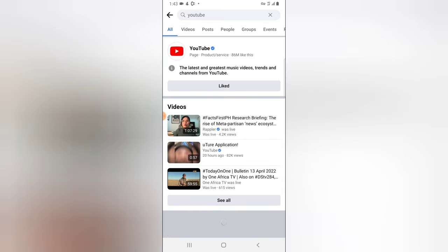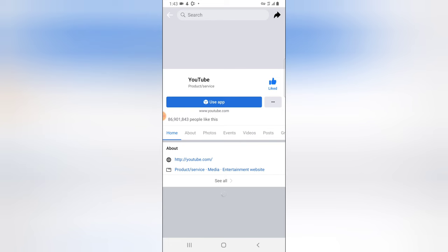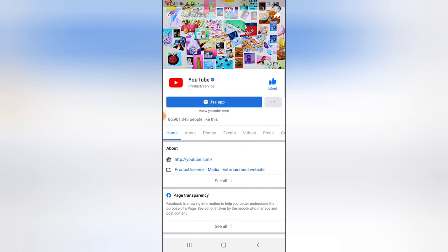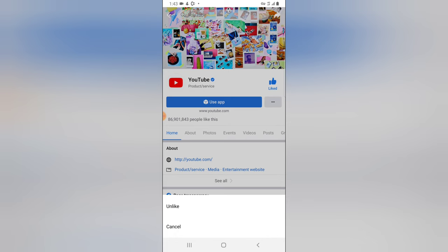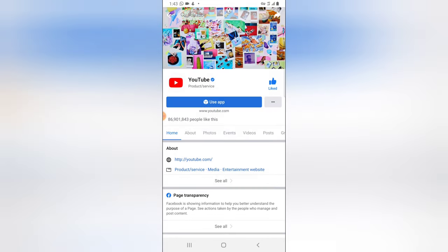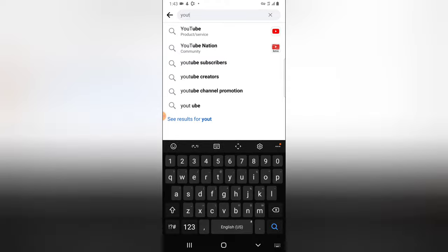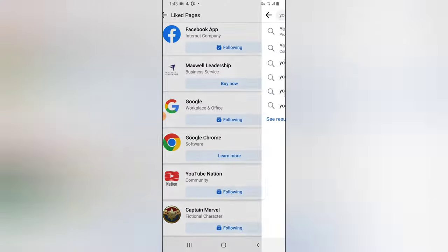So I just searched YouTube and this is YouTube, and you notice I have liked this particular page. If I actually want to unlike it, all I need to do is click on that particular icon and then I will be able to unlike it. You notice the like icon, I can click on it and it says Unlike, but I do not want to unlike it, so I'm going to cancel because I actually do not want to unfollow that particular page. So let me go ahead and back out.